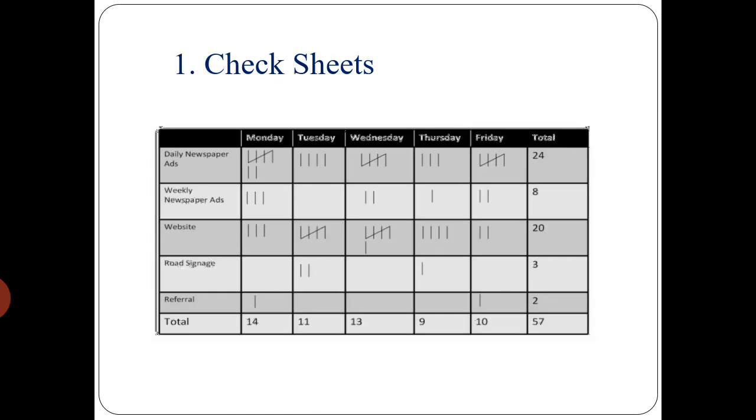First one, check sheets. It is a sheet for checking or counting purpose only. You can see here on a daily basis how many items have arrived or departed. It is counted on a daily basis here.